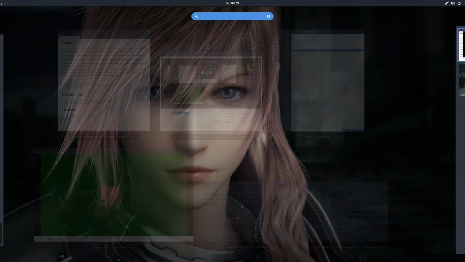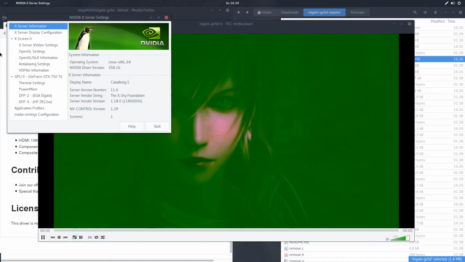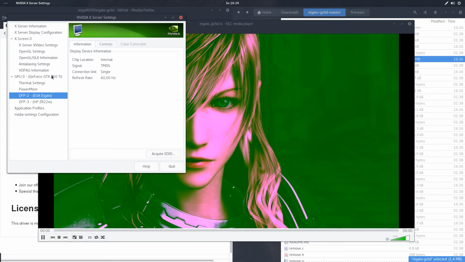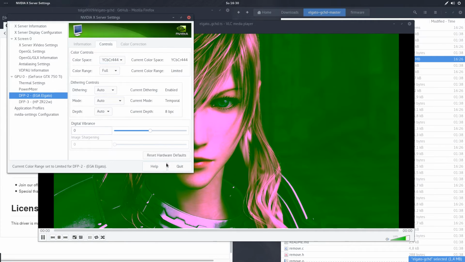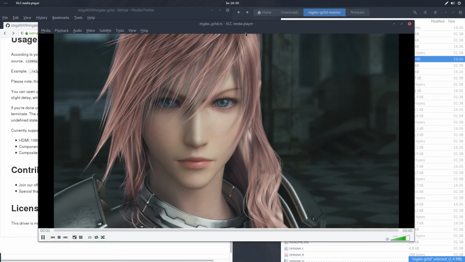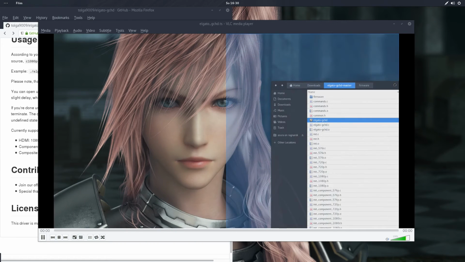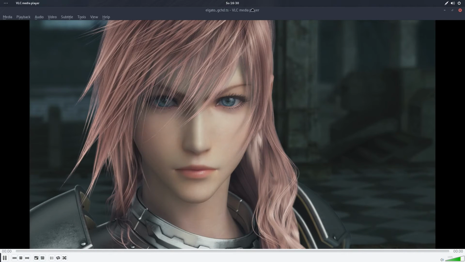So for the PC, a workaround is currently to set your color space. So I can do that in the NVIDIA server settings, Elgato controls. I can set the color space to this one. And you will notice that the colors are looking okay right now. So I'm gonna move around over this window. And as you can see, everything is working fine. This is running at full HD resolution.